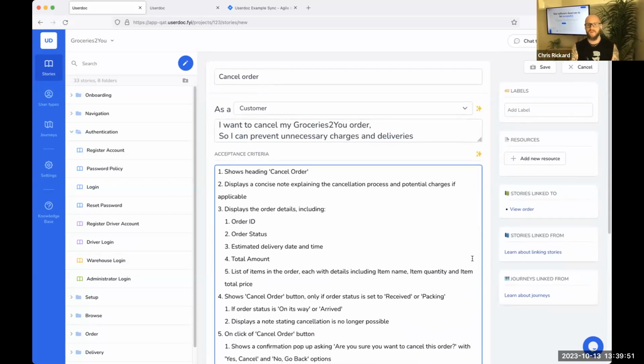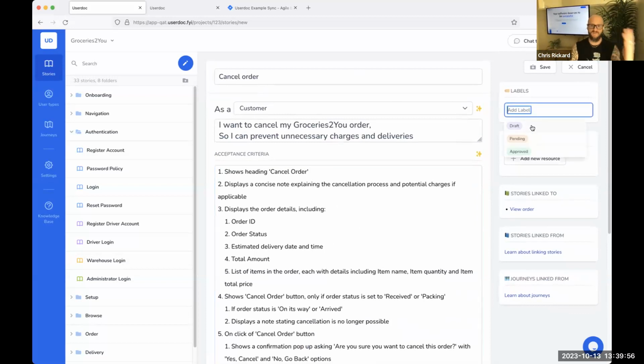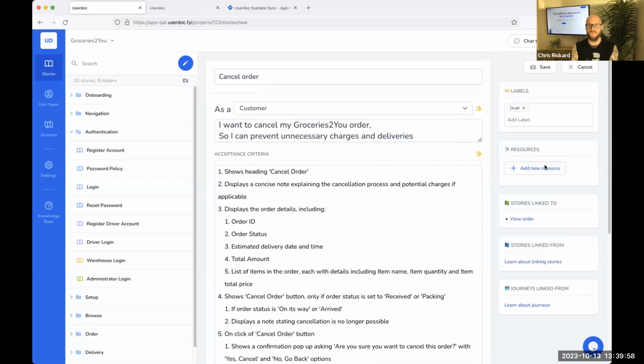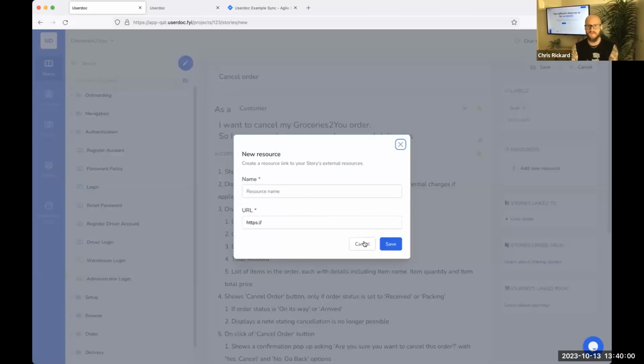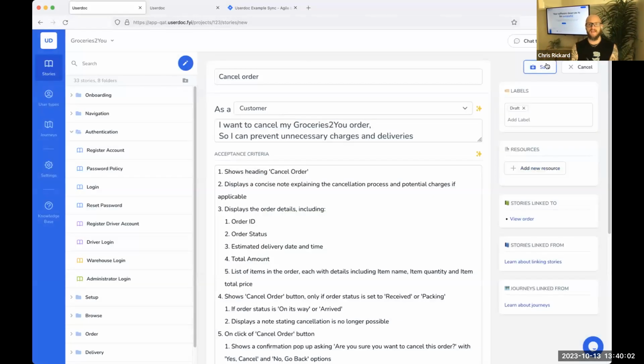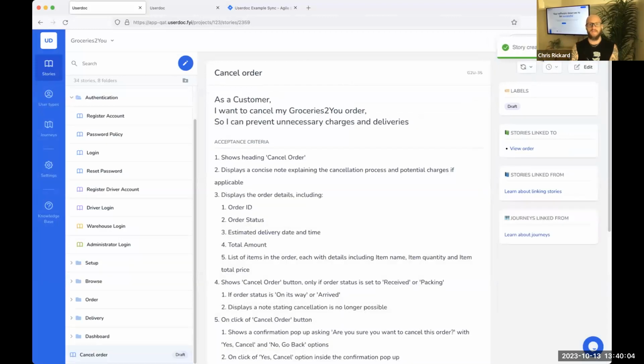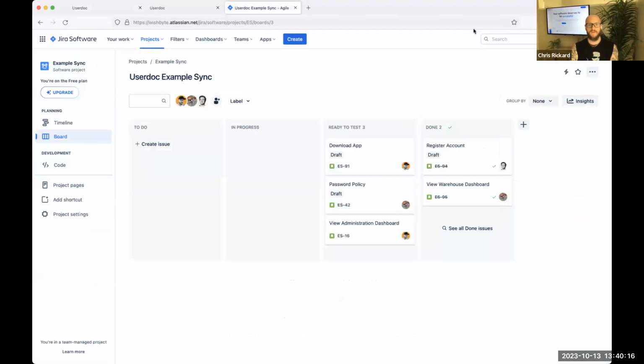So, long story short, you create a user story. Like other requirements management, we can set this as draft and we can add resources, which are like URLs. You might have a Figma design or whatever it is. And we can save that user story and the acceptance criteria. You can then integrate that with Jira. We've got native Jira integration and integrate with hundreds of project management systems. So I've just created that over here in Jira.